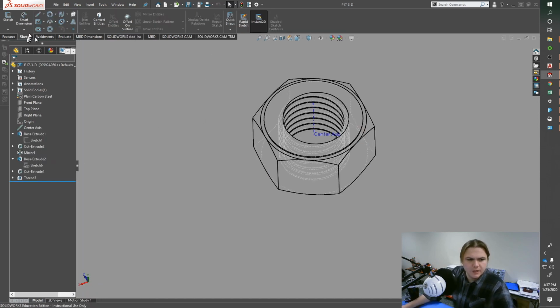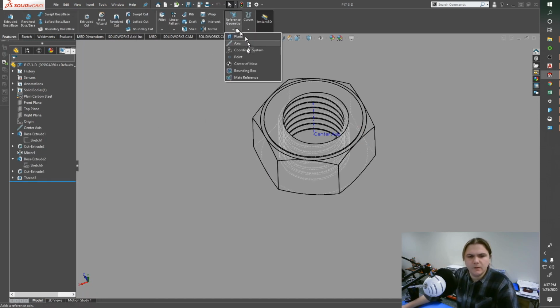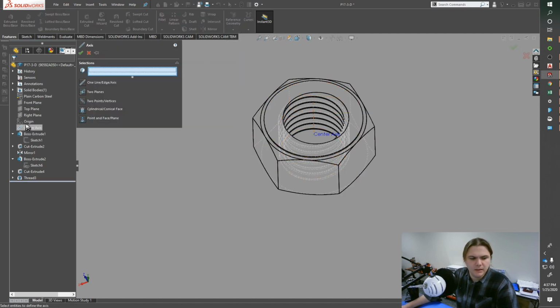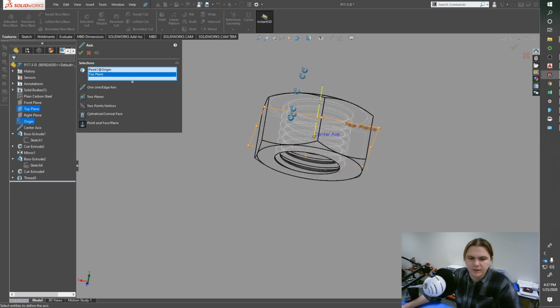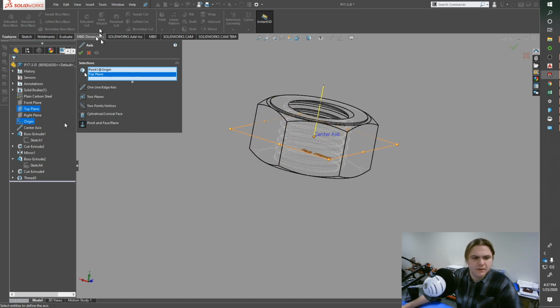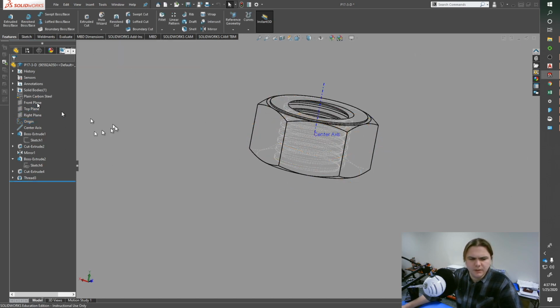So under reference geometry in our features tab, we have axis. So I'm going to click on axis. I need it to be about the origin, and then to the origin, I wanted it to be perpendicular to the top plane. What that applied on there is a point and a face or plane. So now I've got a centered axis on this part. You could also probably apply that to a sketched construction line.